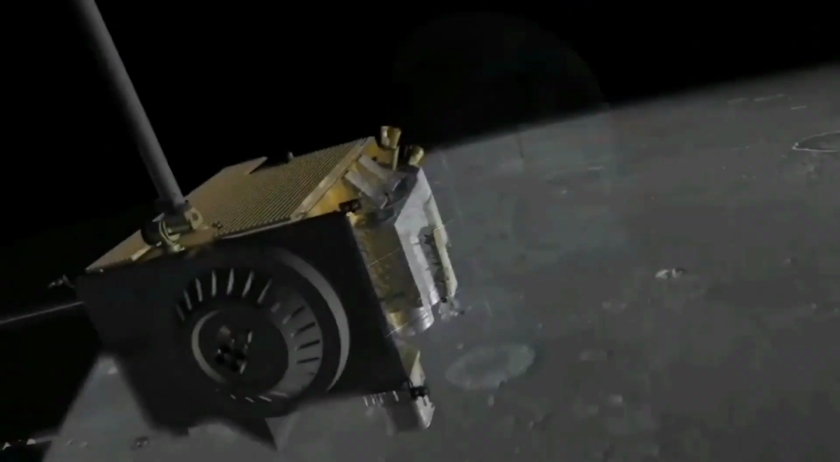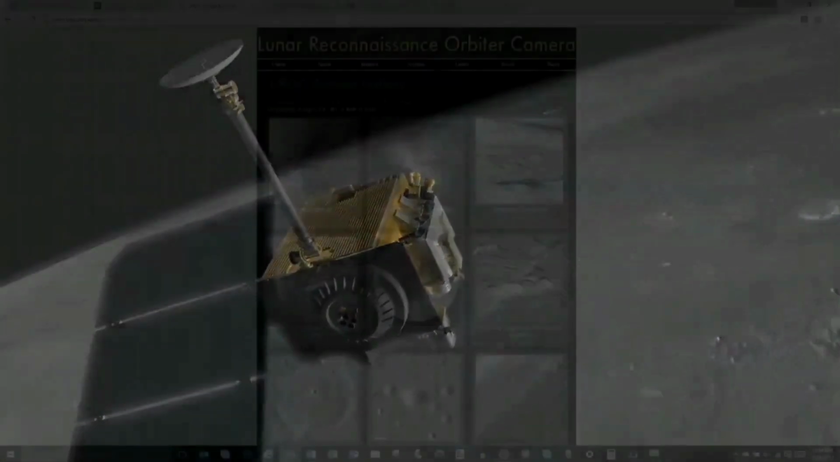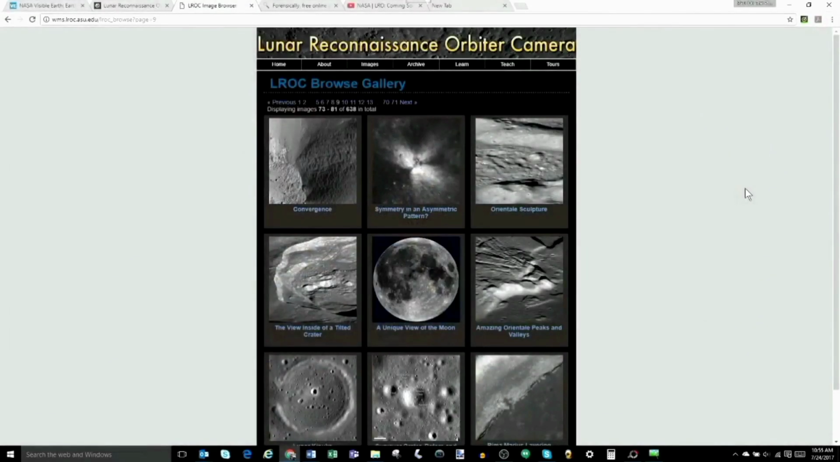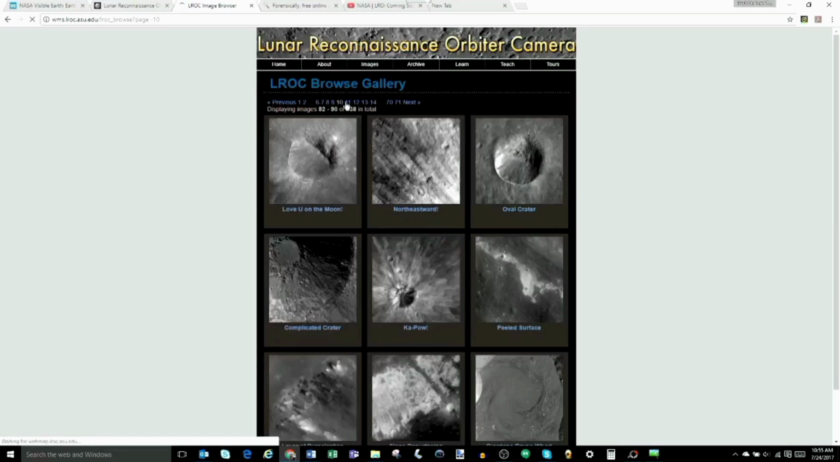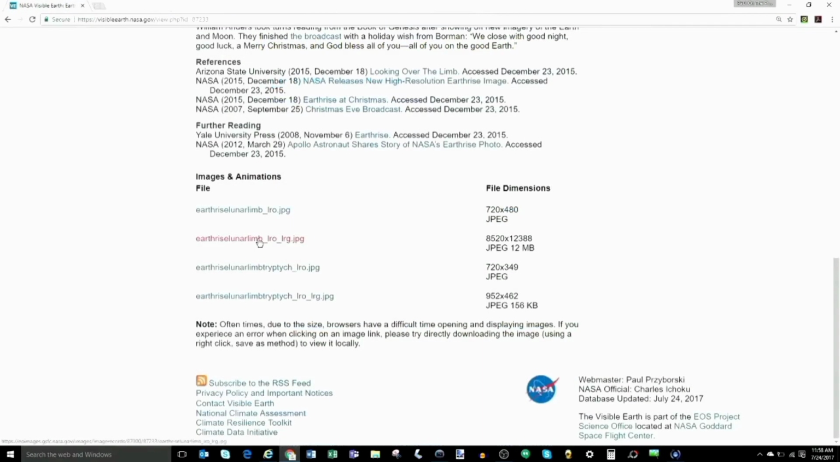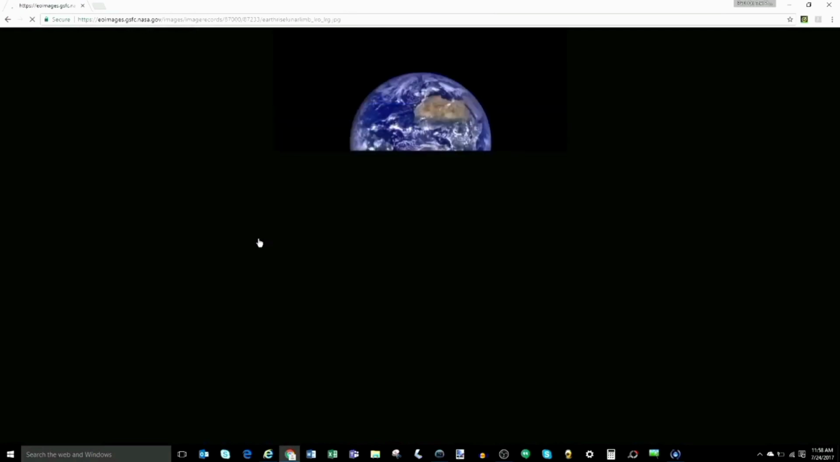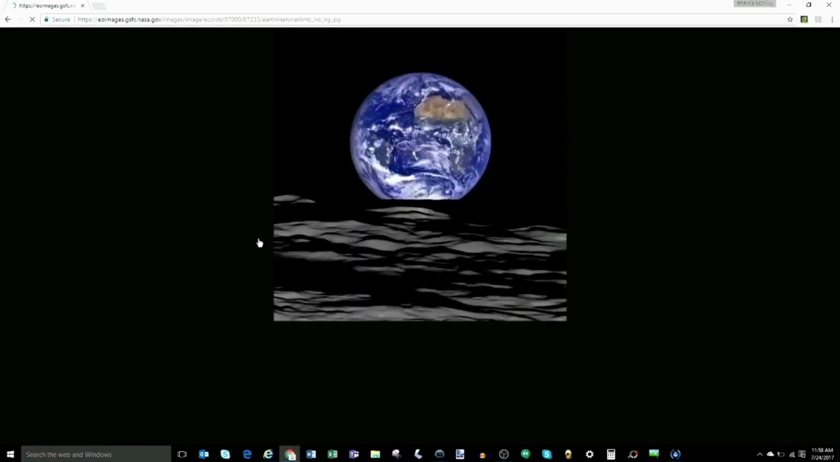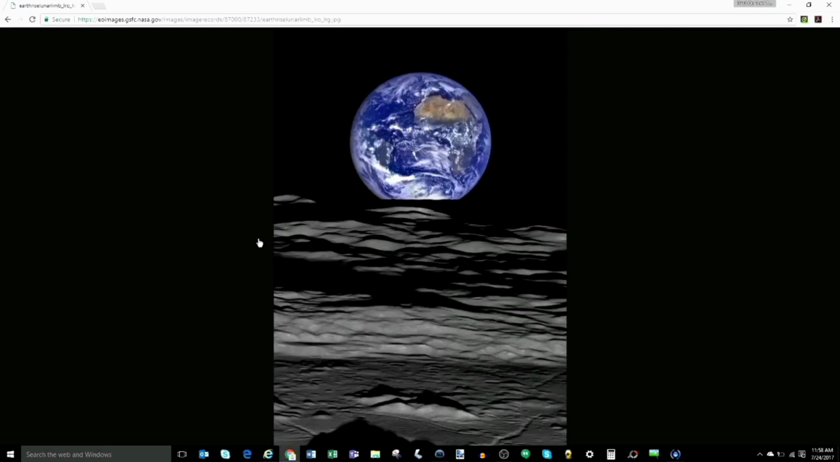NASA tells us the LRO experiences 12 Earth rises every day. But since it's focused mainly on the lunar surface, sending us pictures like these, there are only a few shots of the Earth we've been given from the LRO. It's these few Earth pictures we've received that we're going to analyze today using the tools we walked through in our Image Forensics series intro video. So, let's begin.